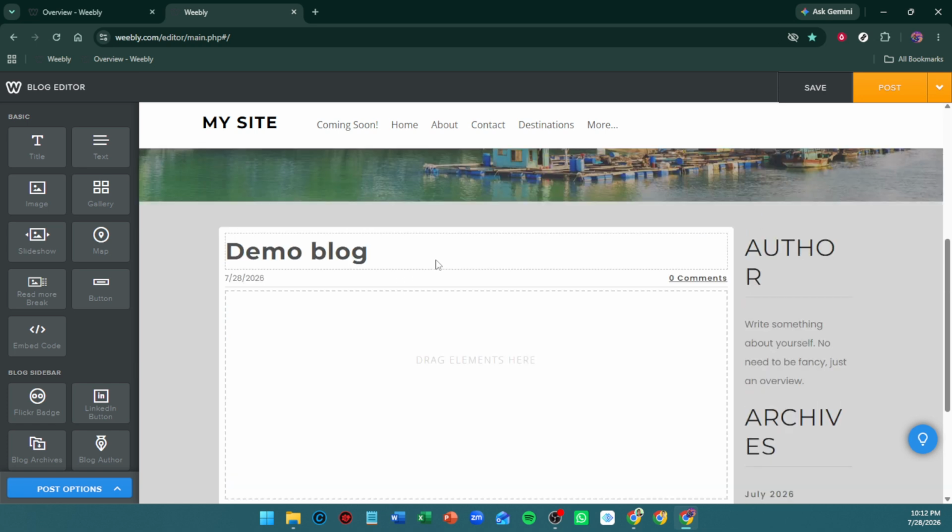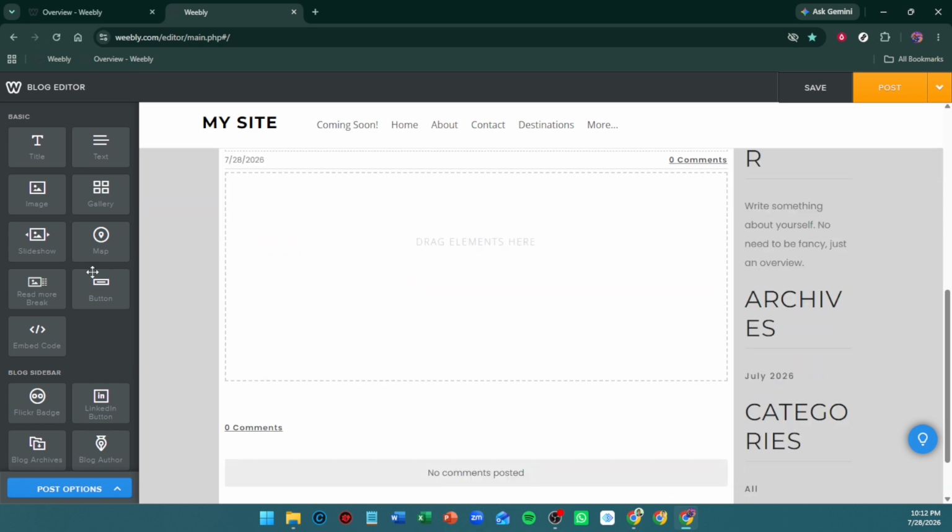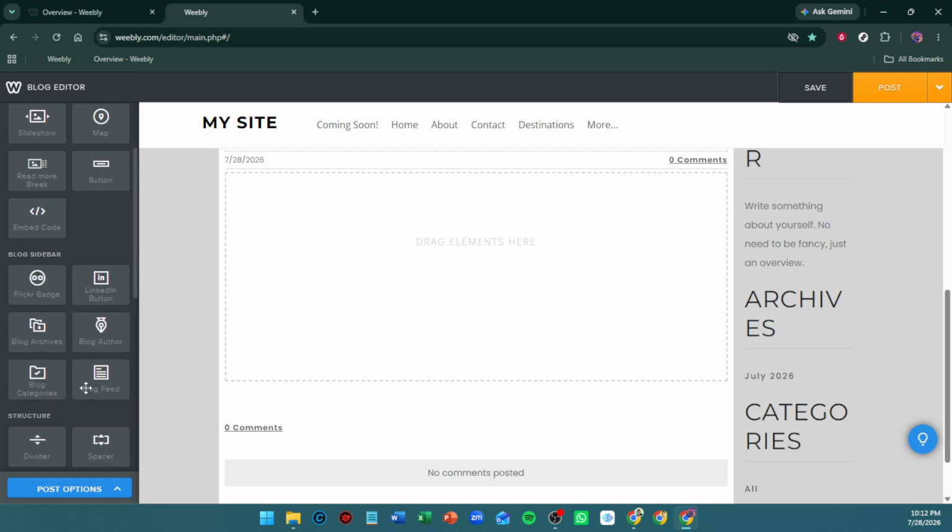Inside Post Options, find the Categories section. In that field, type the name of your new category and then press Enter or Return on your keyboard. This action tells Weebly to create and assign that category to the post.